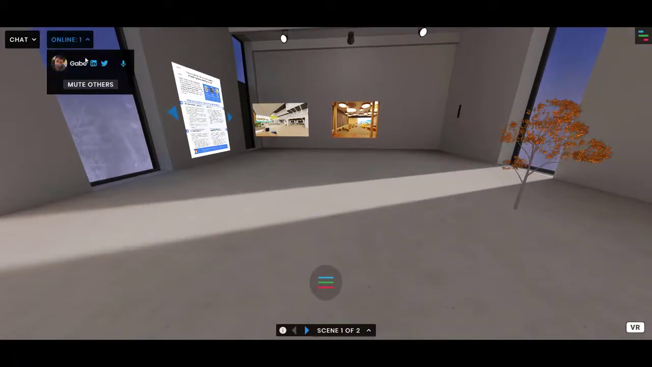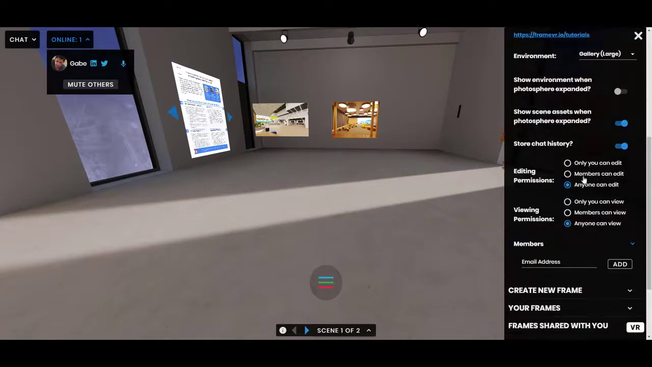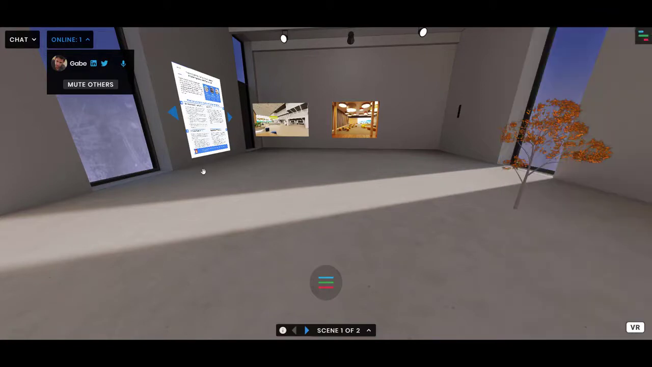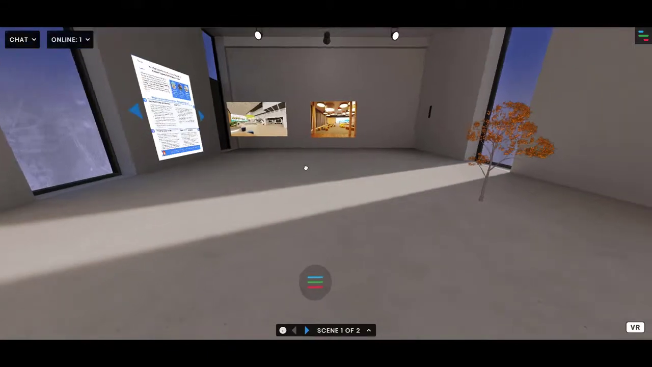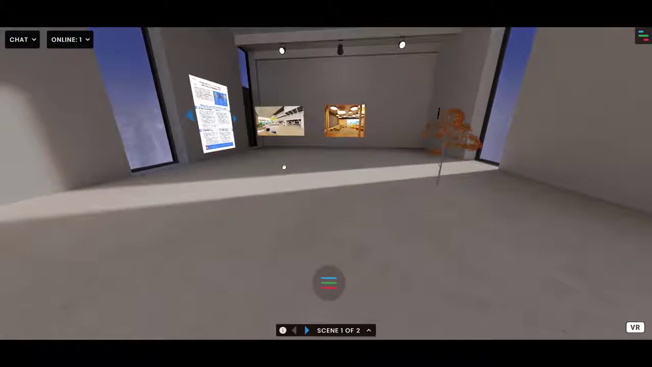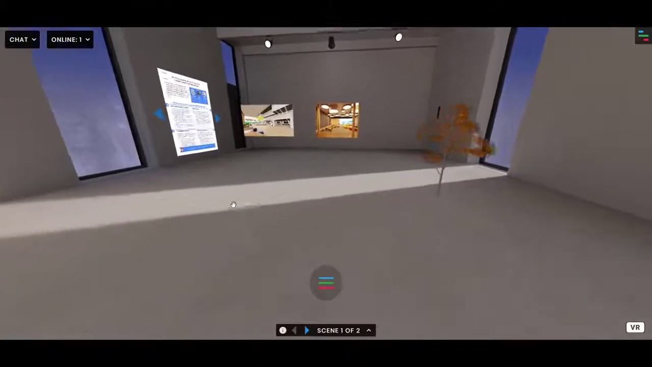Okay, there you have it. So I showed you, you can boot people, you can manage who can edit or view your frames, you can mute other people's microphones. You can't turn them back on, but you can mute them. Okay, there you have it for the administrative controls that you have over your frame. Good luck.